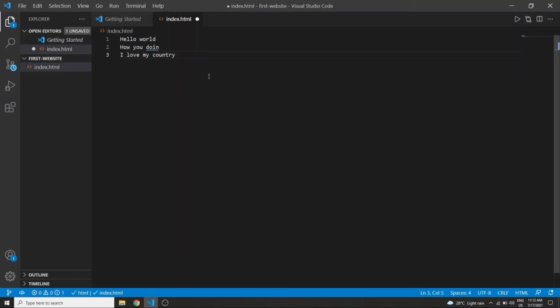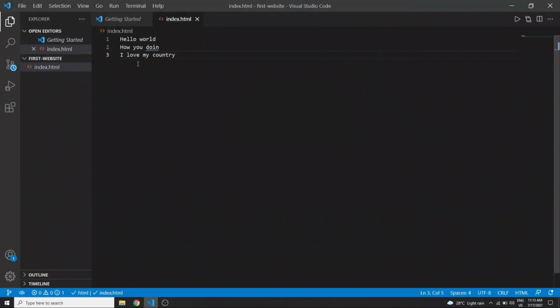So we have to save it, and how will we do it? Just press Ctrl and S on your keyboard. Ctrl plus S. Now the circle, or the full stop, is not here anymore, so I presume that it is saved. Now we will go to our website. But still we don't see anything. Why? Because every time you make a change in your HTML file, you need to reload your browser. Now I can see something: Hello world, how are you doing? I love my country.